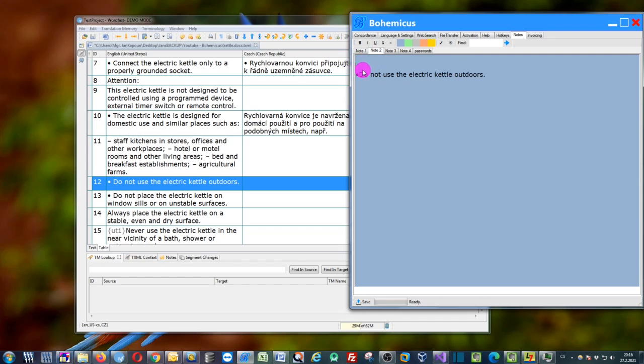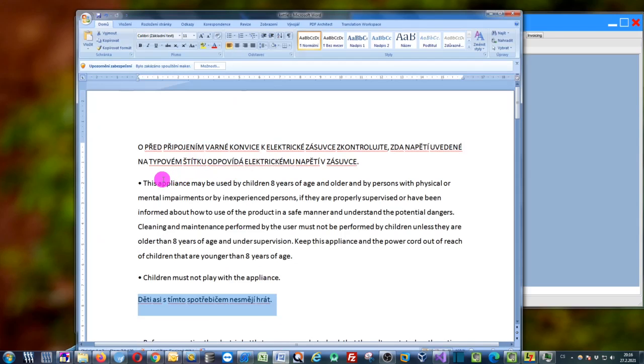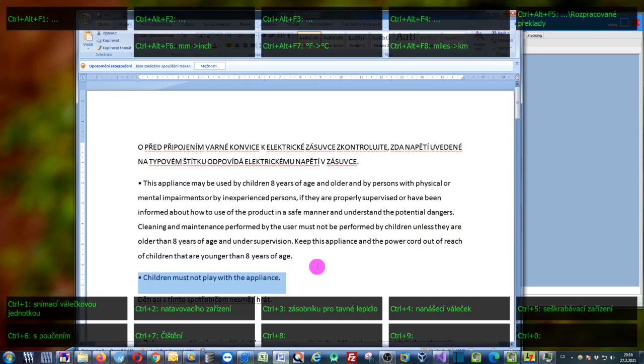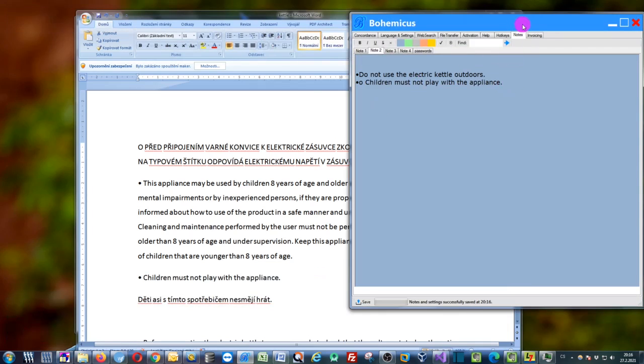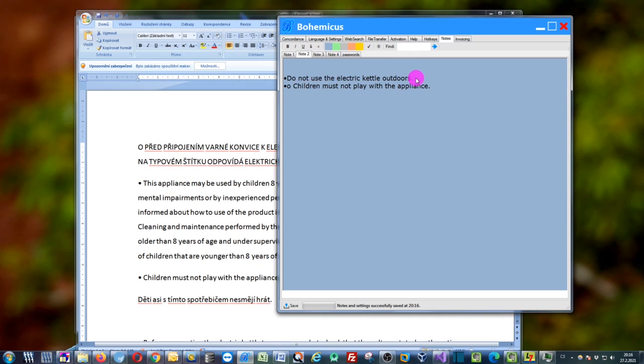So as you can see, this works everywhere. I could go, for instance, to Microsoft Word, and I can just select maybe this. And again, I press Ctrl plus Alt plus Shift plus N, and it gets again transferred to our note-taking tab. And here I can make even some modifications or adjustments.